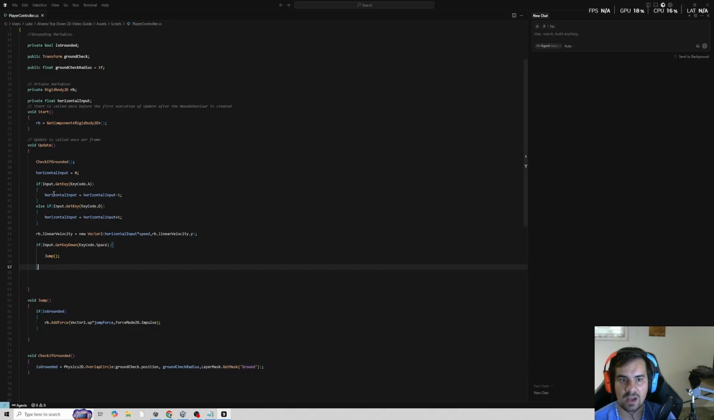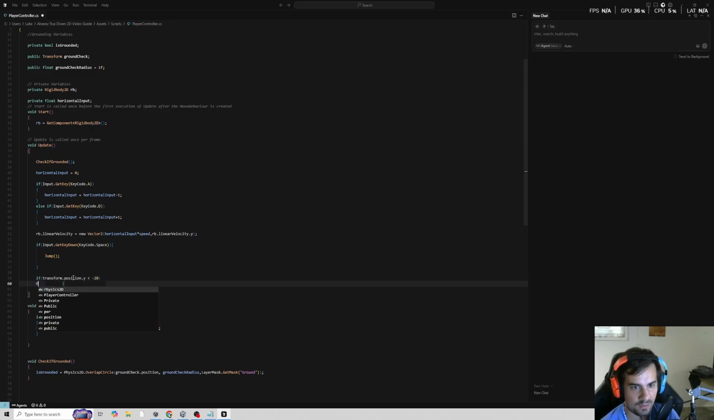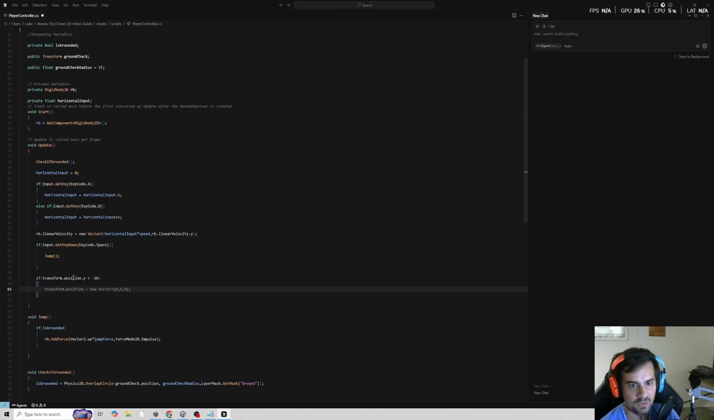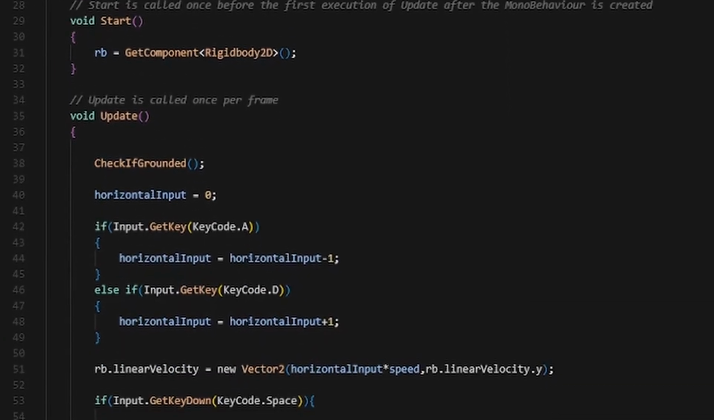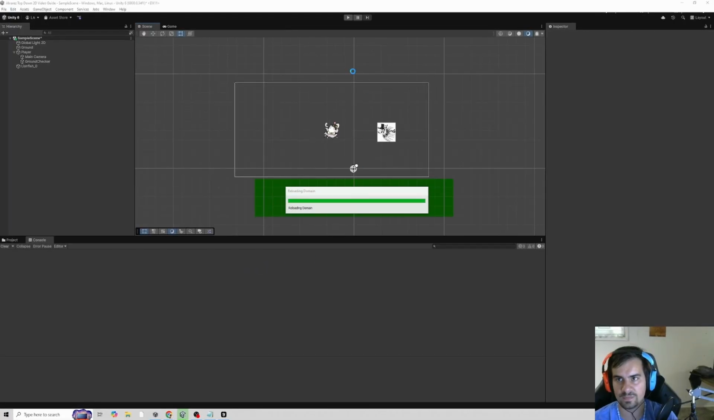So I'll just say update. At the end of my update, the last thing that'll happen is if my transform.position.y is less than -20, then my transform.position will be 0, 0, 0. I'll move back to 0. I'll move back to the origin point of the game. Let's try that for resetting our character if we die or fall off the map.